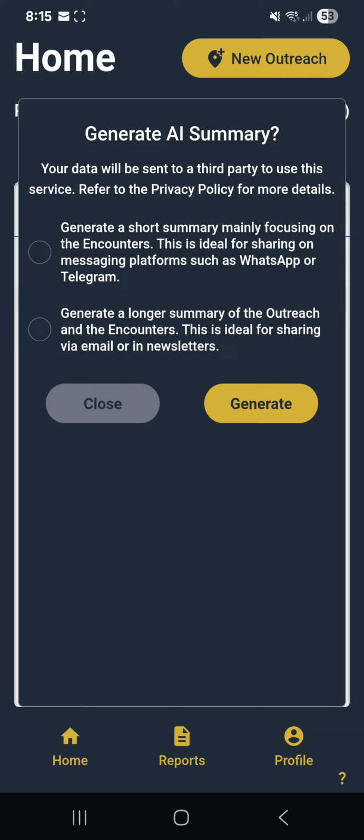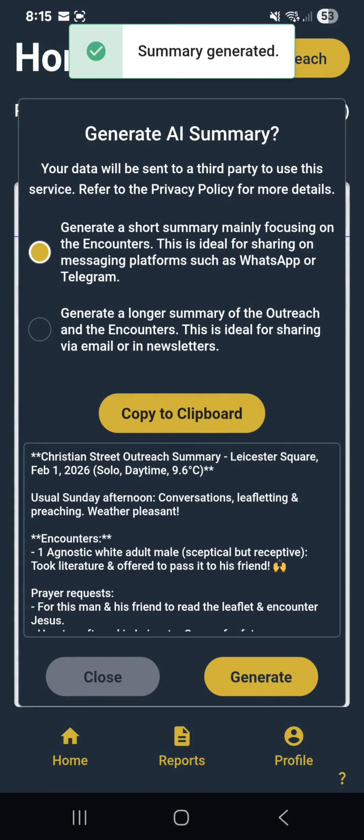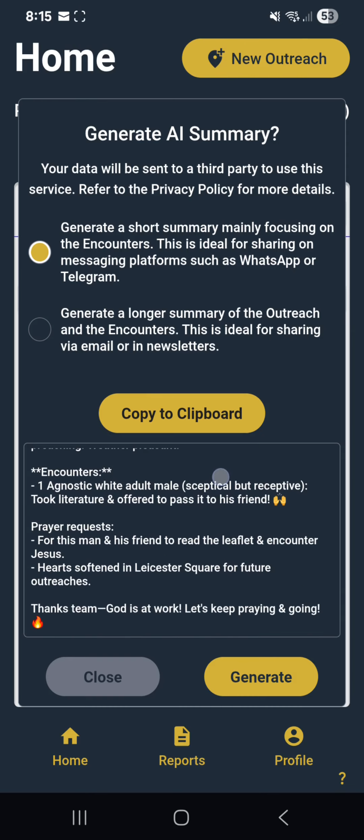In this case, it would ask us whether we want to generate a short summary for sharing via social media, or something longer that we can then put into, let's say, a newsletter or an email. In this case, we're going to go with a shorter version of the summary, and we will click on generate. And there we go. We have now been given some text that we can copy to clipboard. If you copy to clipboard, then you can go and open up Instagram or Telegram or some other application, and you can paste it there.